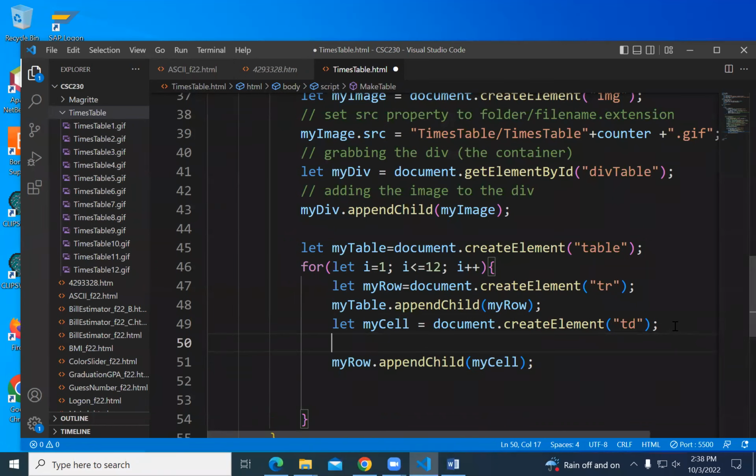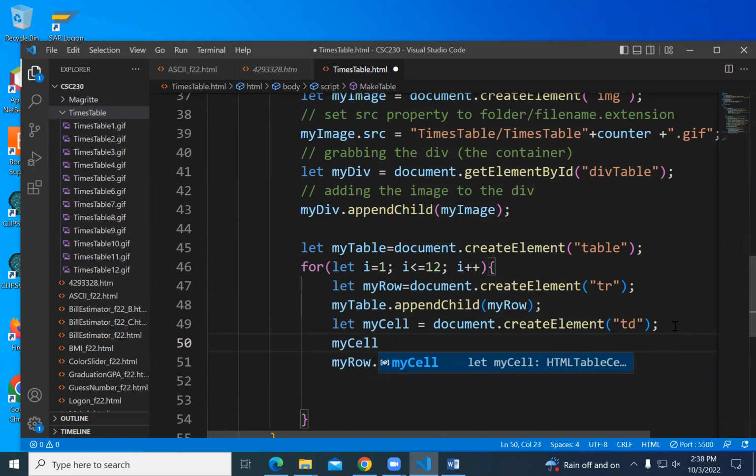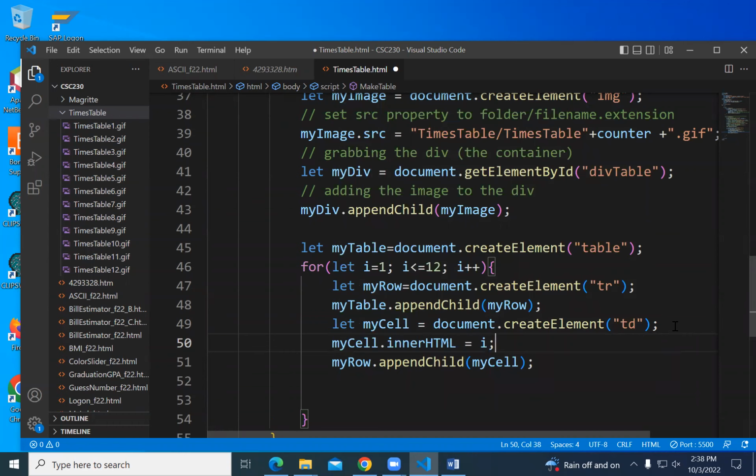Let's put something into the cell. So let's try this, my cell dot innerHTML, and let's just put our counter in there. Let's see if that works. And then I make this table. What haven't I done? I created a table. I created a row. I put the row on the table. I created a cell. I put the cell into the row. But I never put the table into the div.